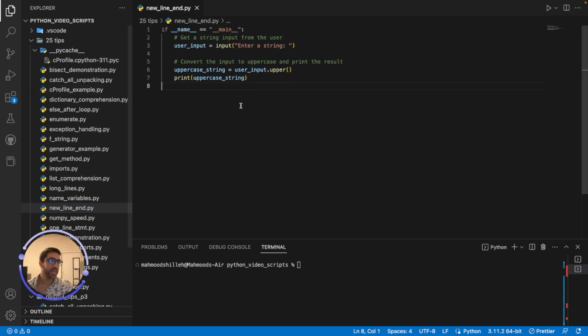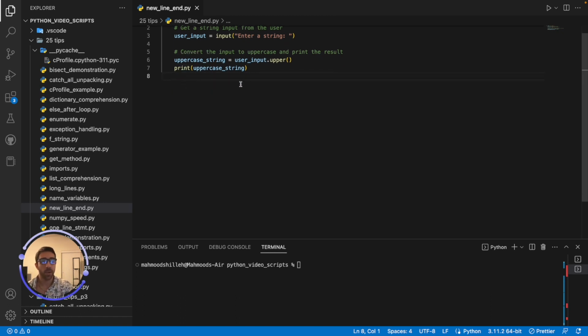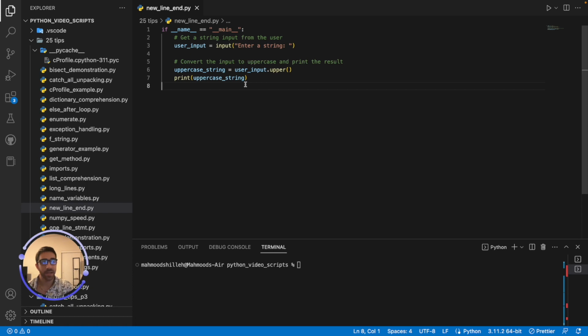And the reason this is the PEP-8 standard is because in some cases it can actually prevent some text editors or compilers from having issues reading a file without a new line character. And so adding a new line character at the end ensures that these issues are avoided with your code.